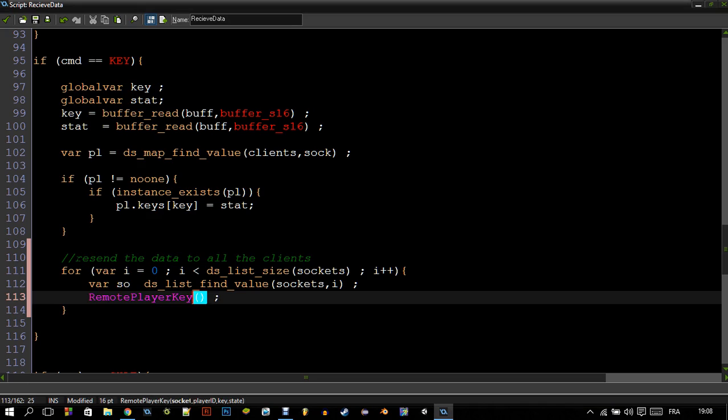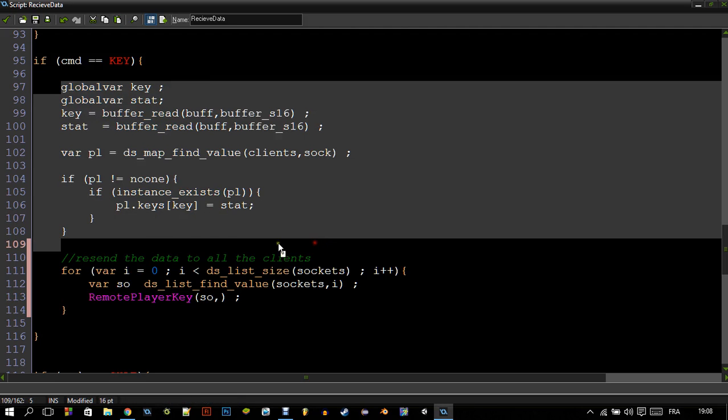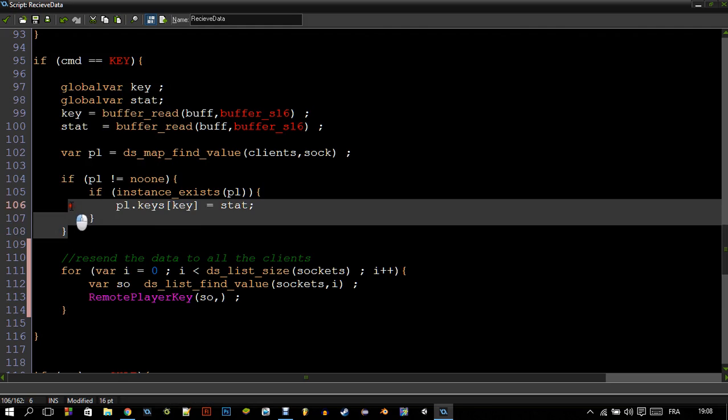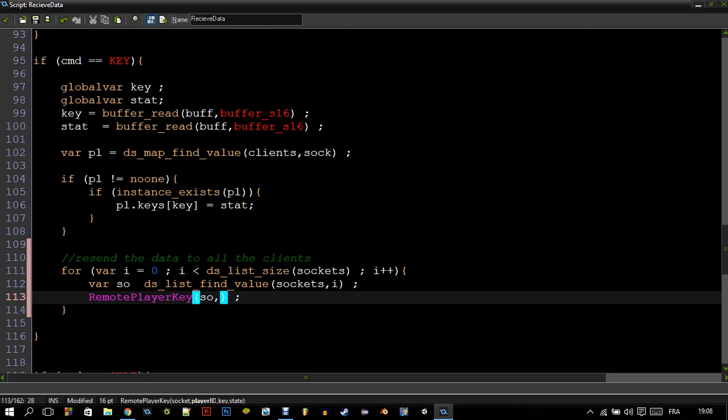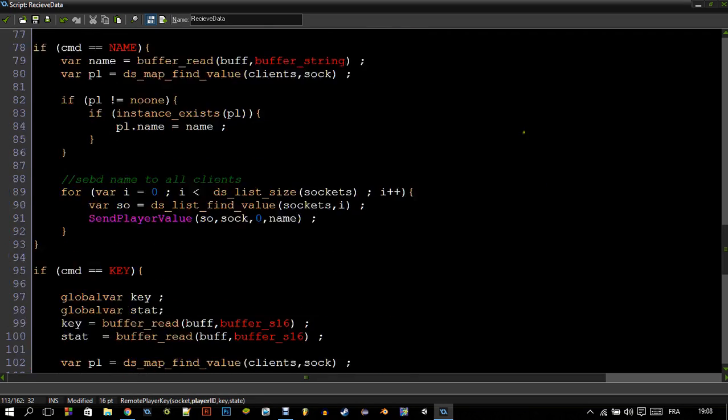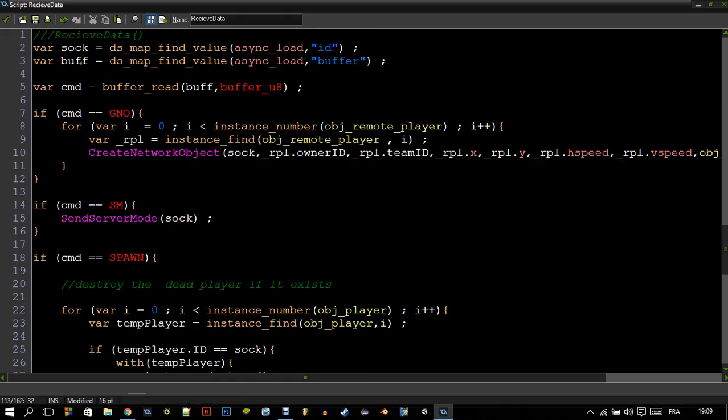So now we're going to send this info to all the clients to move the remote player that has the ID of the client, because the player has the same ID as its client. So the client of this player right here is going to be the socket that we're getting from here.